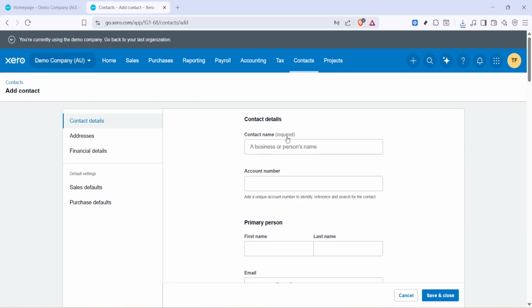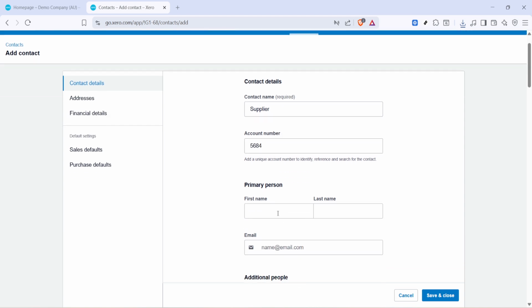Start with the contact name. Use the supplier's legal or trading name that appears on their invoices so your records and their billing match cleanly. If your supplier has issued you an account number, enter it here. It's a handy internal reference that can appear on purchase orders and helps both teams match payments quickly.